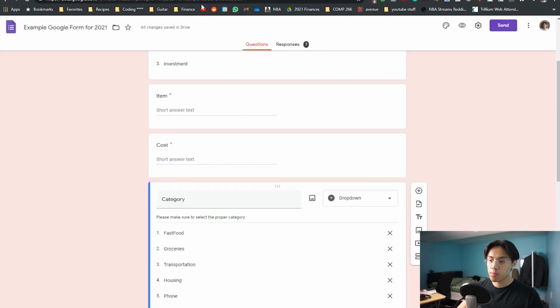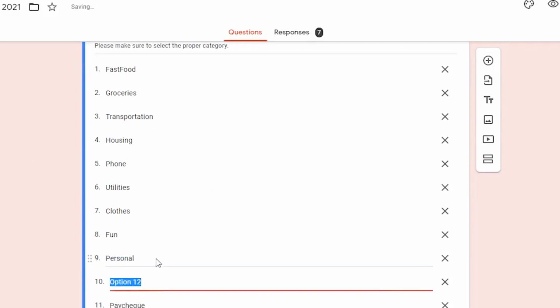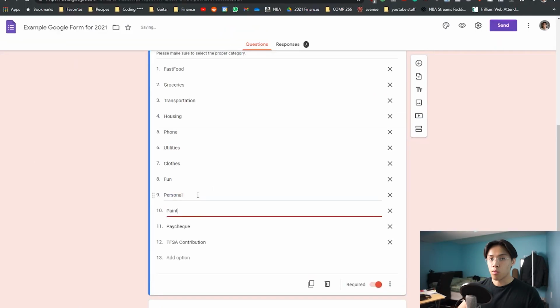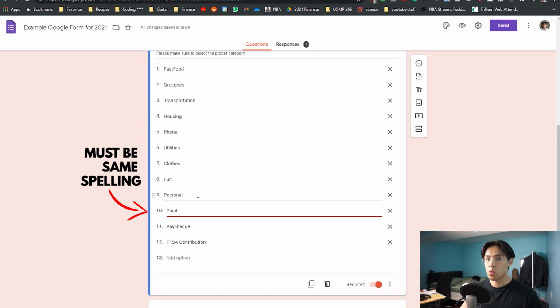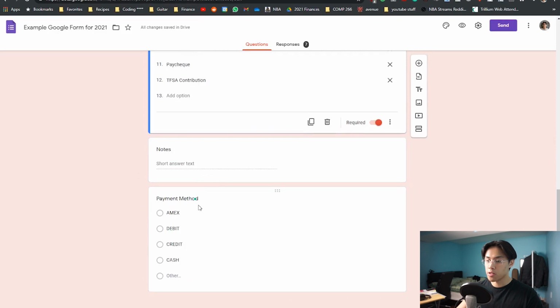So go to the Google form, and under the category section in this drop down, you're going to want to add your new paint category. One important thing to remember is that the spelling between this page and the other page has to be exactly the same. That includes uppercase, lowercase, and spaces. Now would also be a great time to change your payment method. For example, I have my cards here, but obviously your cards are going to be different, so you're going to want to change it.